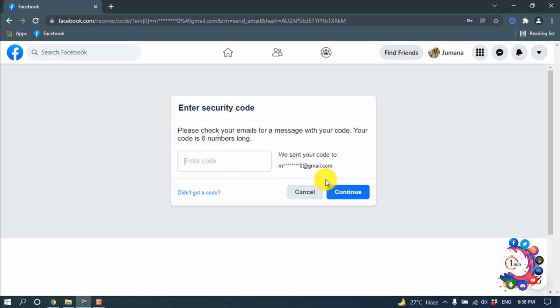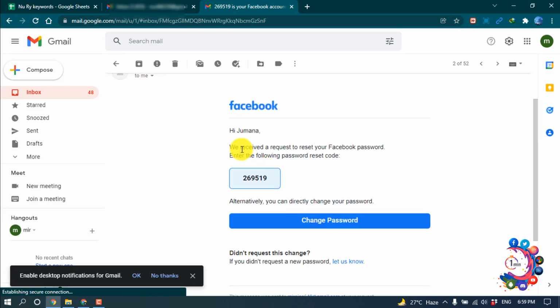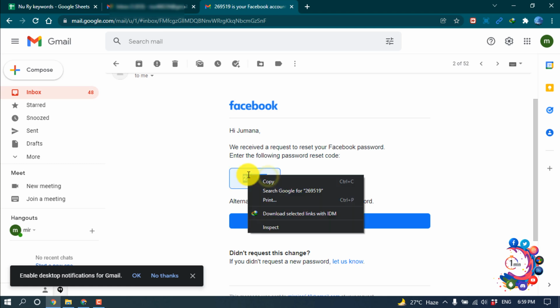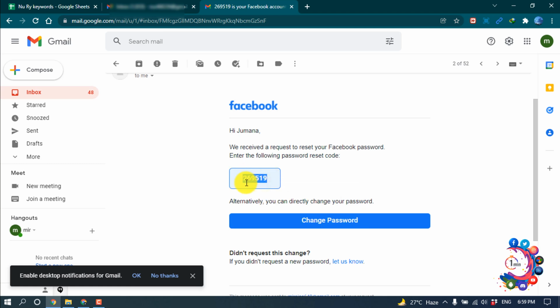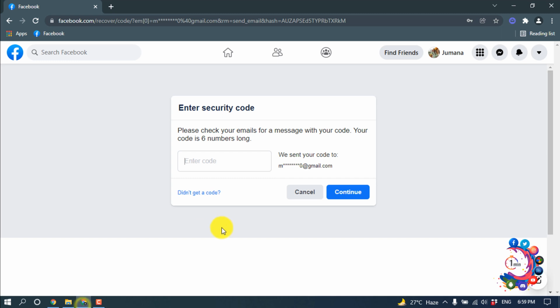Now I'm going to my Gmail ID and I'm copying that code. Here we can see we received a request to reset your Facebook password. Enter the following password reset code. Here is the code, so I'm copying this code from here, and now I'm going back to my Facebook, and here I'm pasting the code and now clicking on continue.